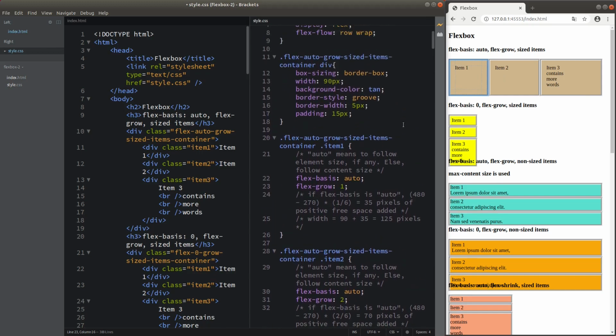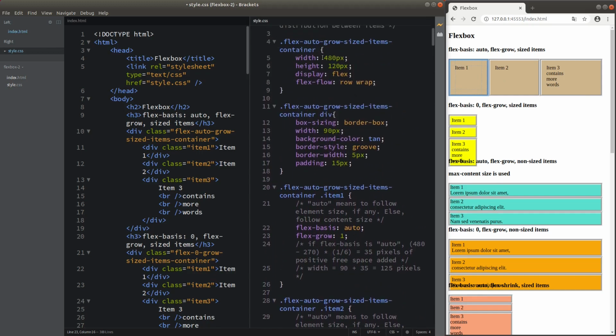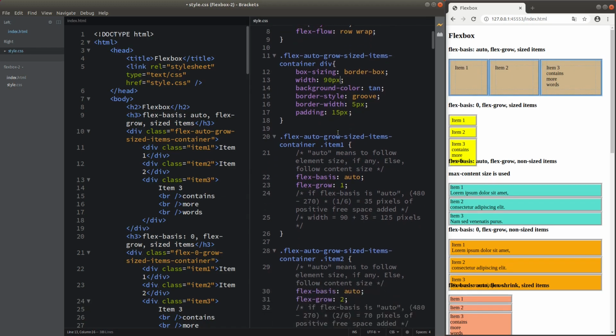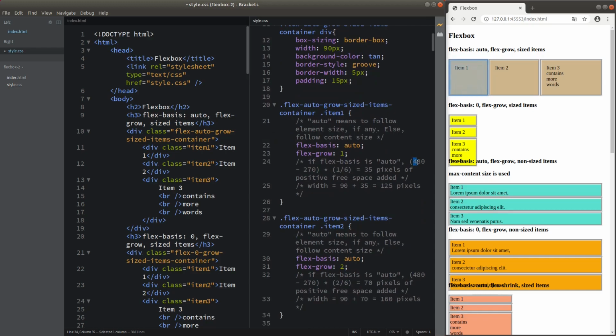We can check the dimension of the container first. The container has a width of 480 pixels, and we already know that the width of each item is 90 pixels. So altogether, we have this amount of available free space for you to distribute. So 480 minus 270 equals 210 pixels. So it means that you have 210 pixels that are available for you to do the space distribution.